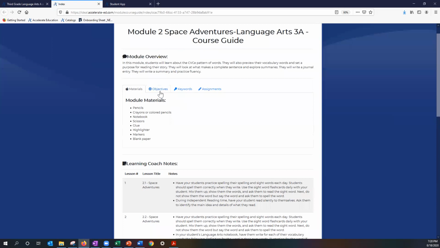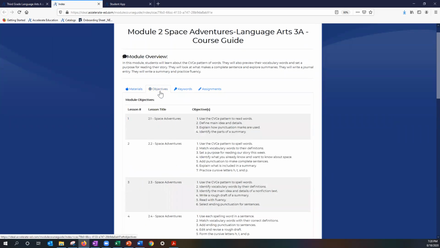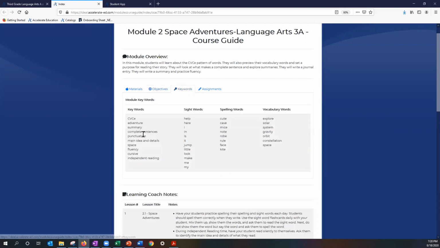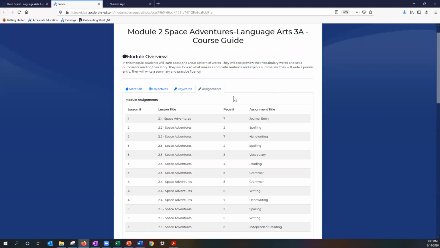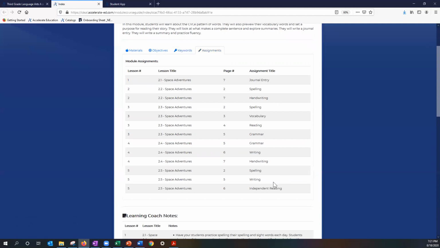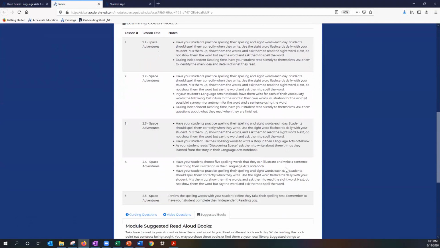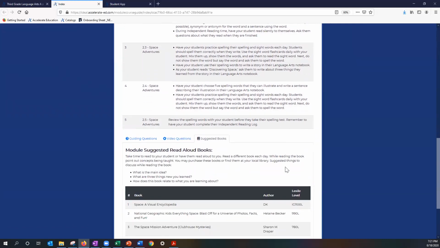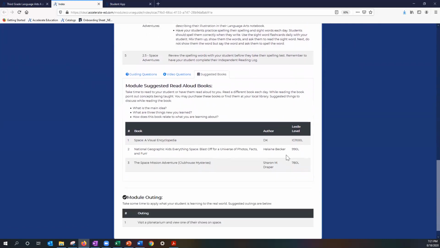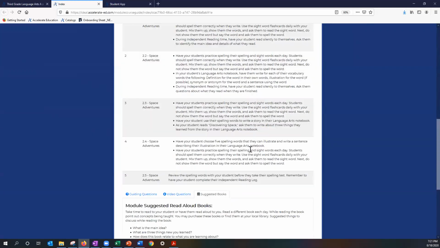Going back to the top, as a learning coach, you'll be able to see the objectives the students should be mastering in the content. You'll be able to find the key words, sight words, spelling words, vocabulary words. In the other core content areas, you would find vocabulary words and things like that. And lastly, you'll be able to see the assignments that they'll be completing within a module. Again, your learning coach notes are here for you to be able to work with your student. Suggested read aloud books. And then again, the outing.